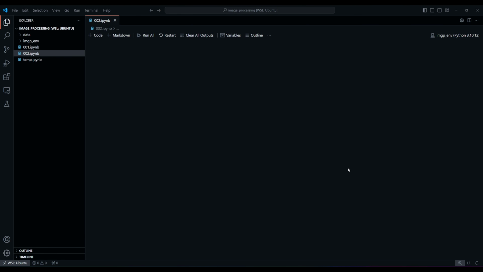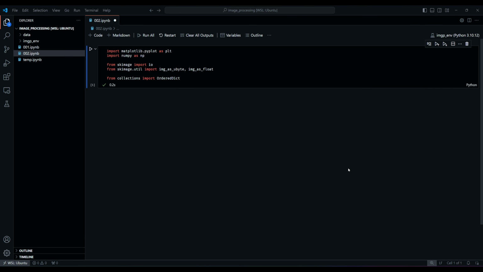Great! Let's start by setting up our environment with the necessary libraries. Today we are going to need several packages to work with colored images effectively. Here's how we import them. We are bringing in matplotlib for image display, numpy for numerical operations, and skimage for image processing tasks. Also, OrderedDict will help us keep our data organized.